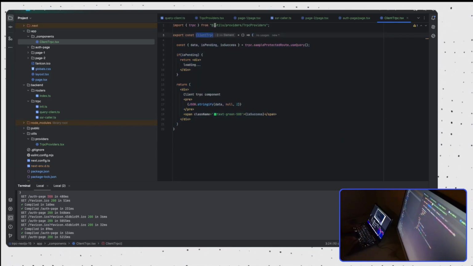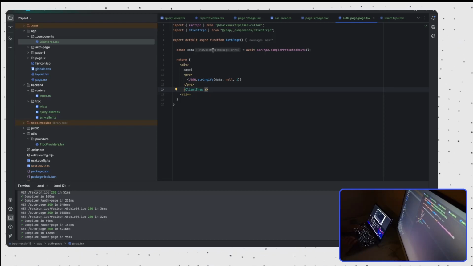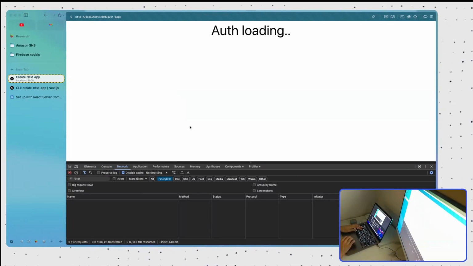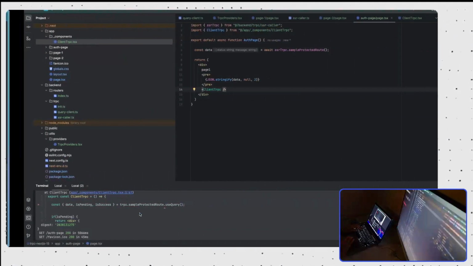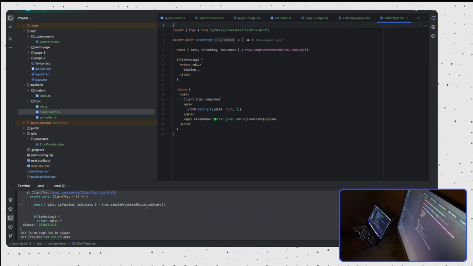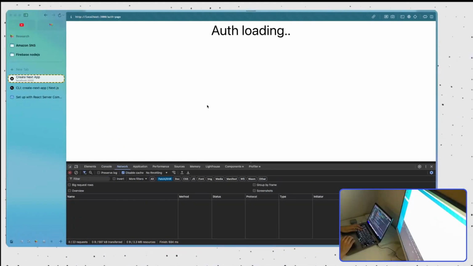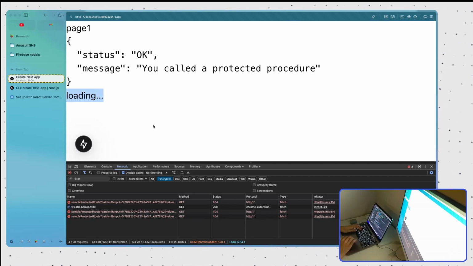Let's use this component in the auth page. So yep, embedding a client component in a server component. Let's check it out now. Refresh this. Okay, let's figure this out. My bad, because we are not using use client here. That's very important, guys. Now let's see. Yep, loading again 5 seconds because it's the same API call.